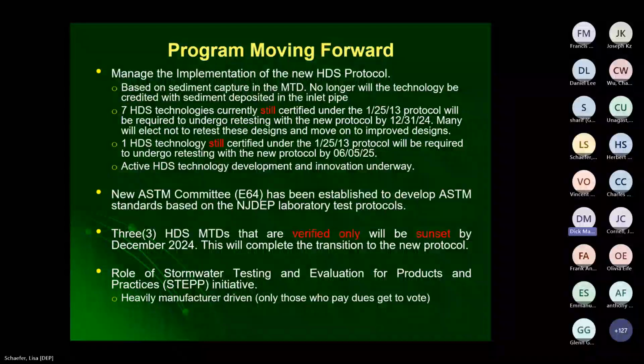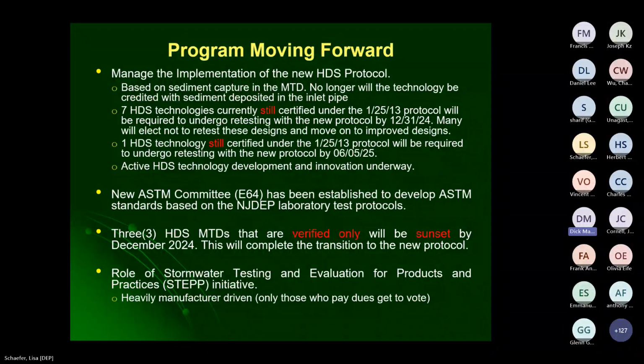Currently, 3 HDS MTDs that are verified only will be sunset by December 2024, because they were testing as the old protocol. If they want to come in, for example, with a larger D50 and still be verified, they can, but they're going to have to do it against the new protocol. I don't know how much there is.